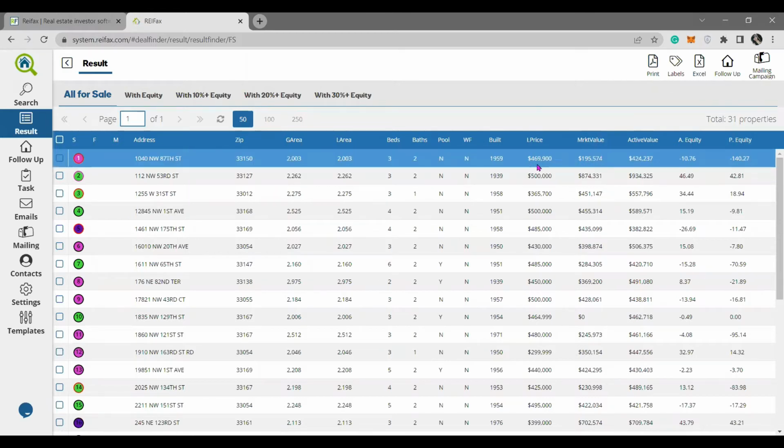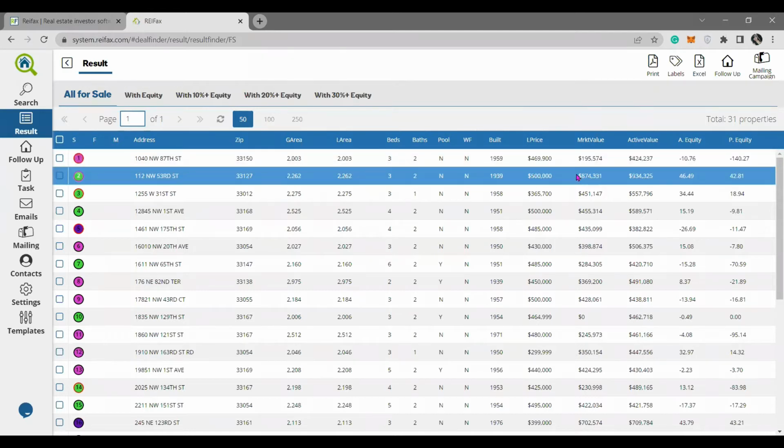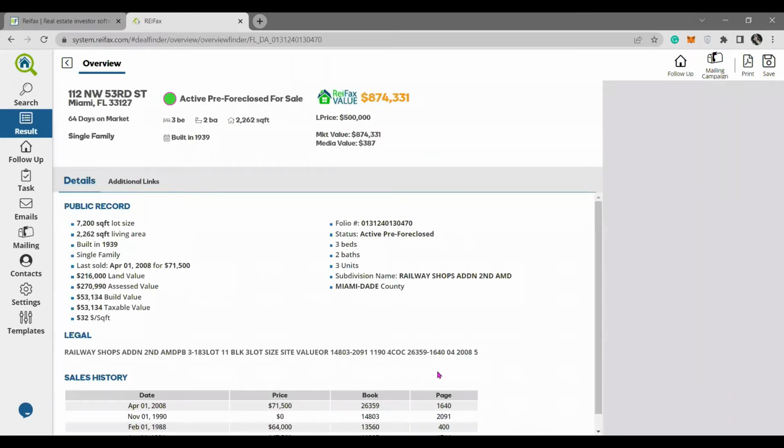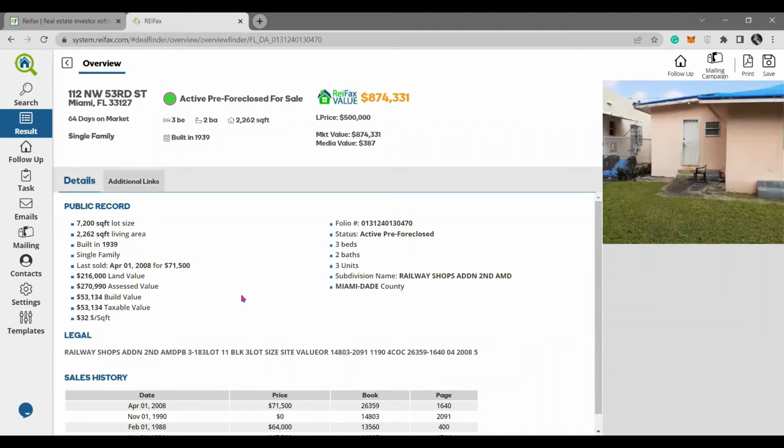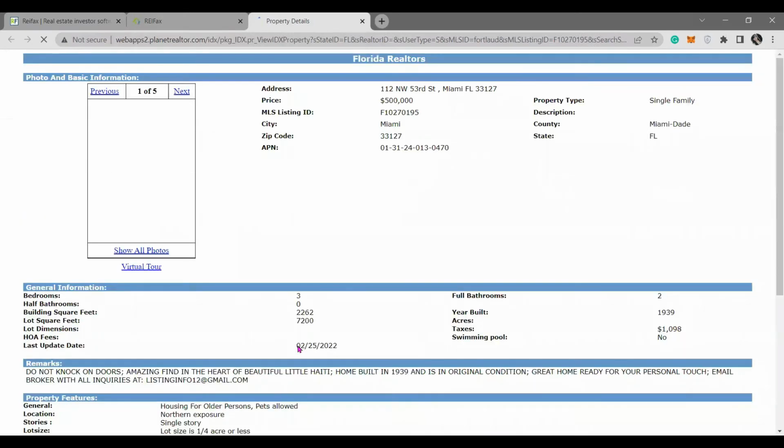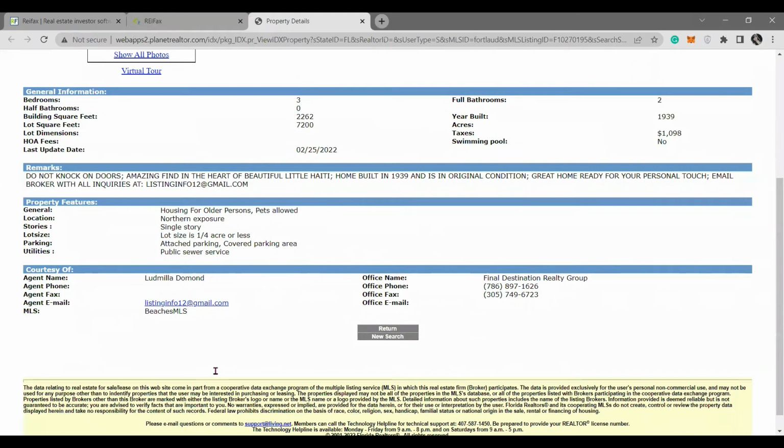You see? So if a property, like number one, has a listing price higher than the market value, then the potential equity will be negative, meaning that that might not be a good deal, okay? But if it's the other way around, for example, property number two, the listing price is less than the market value, then you guys have a little room to play with your profit, okay? Again, you just need to analyze the property completely, and you can go to the additional links now to the IDX, and it will open the listing information from the agent right there, okay? There you go.